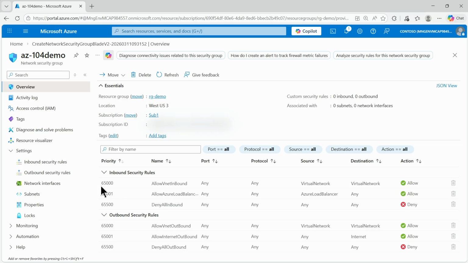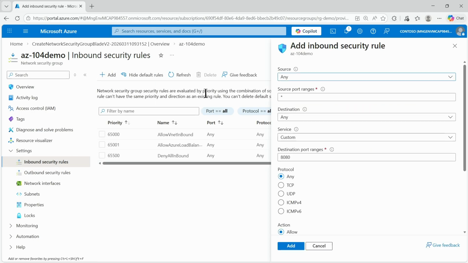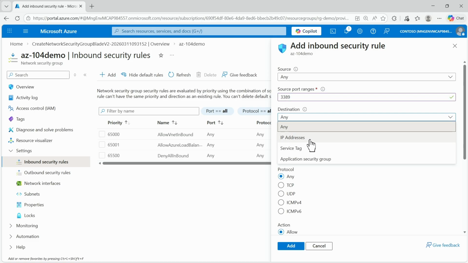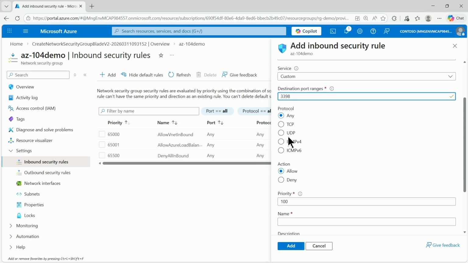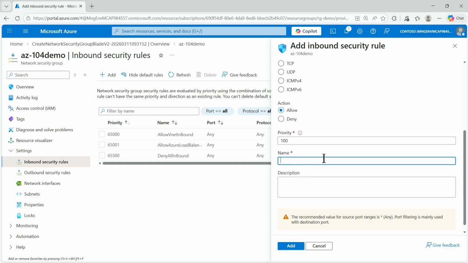So I'm actually going to be able to get into the inbound rule. So I'm going to create an NSG rule. I'm going to have it from any port, source ports, again, any, or I can go in this case, 3389. What is the destination? I can go to IP addresses, service tags, or application security groups. What is the destination port? In this case, it's going to be 3389. What protocol that's going to be used, I can specify it. Priority, I'm going to call this AZ-104 demo.